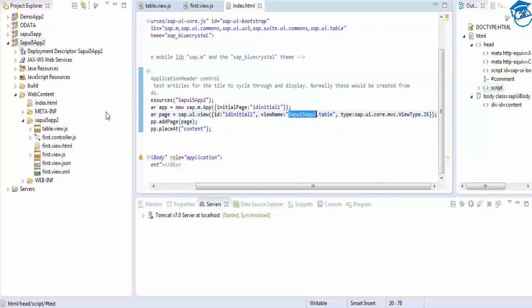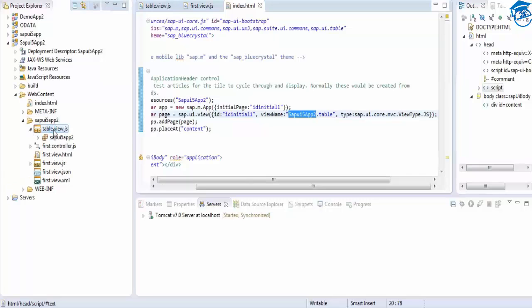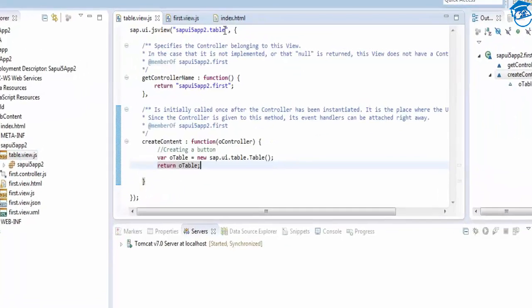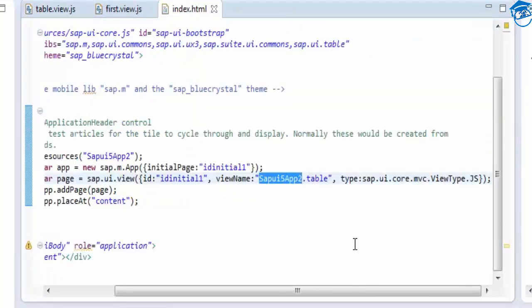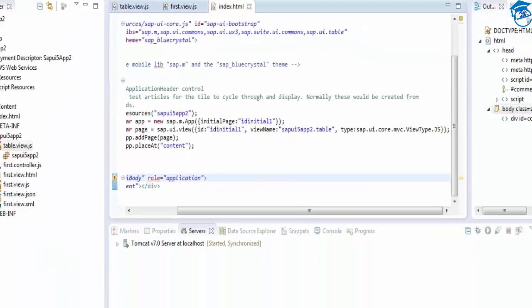SAPUI5 app 2. So we're going to go to table. We'll be copying this, and we have to maintain the same name. So we are pasting here, and here also the load resources SAP app 2. I'm going to save this. Okay, and we're going to see how.